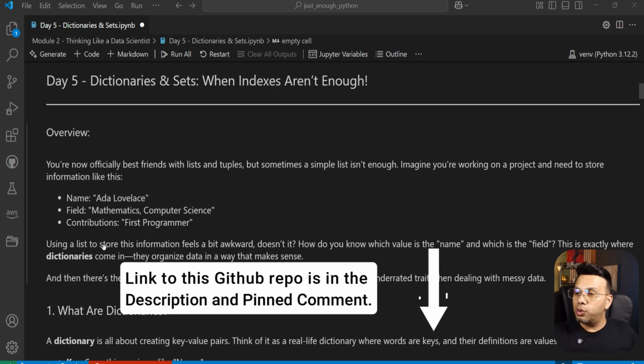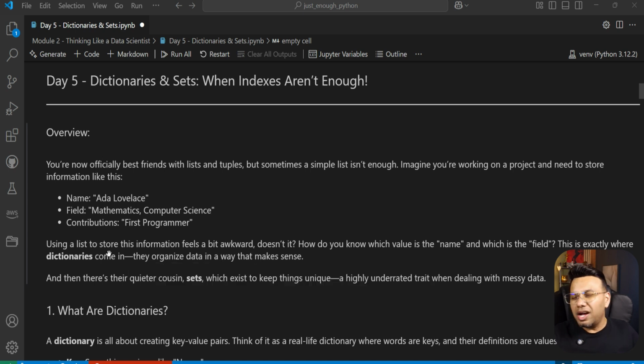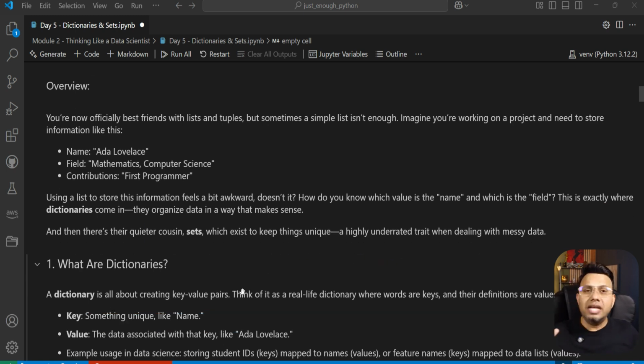When you want to store data that looks like this, you can't really use lists or tuples. You have to use something called dictionaries, and you have to store them in this particular format, that is key value pairs. Let's look at them in more detail. And sets, what exactly are sets? Sets are also a collection of elements, but unique elements. We'll look at sets a bit later. Let's first focus on dictionaries.